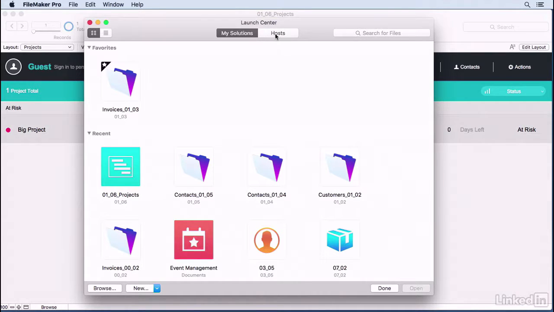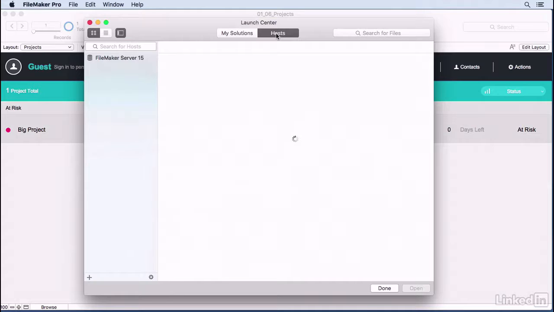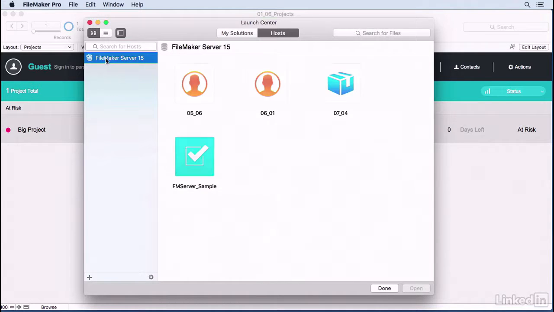But you'll also notice the Hosts tab. If I click on the Hosts tab over here, I'm going to see all the different hosts that I've already connected to. So in my case, I have the FileMaker Server 15. You might not see that on yours, because I've already connected to a server that's called FileMaker Server 15. And when I do, I see the different files that are being hosted on that server. FileMaker Server is a product made by FileMaker that all it really does is host your databases so that people can connect to them, much in the same way that I'm showing you here.